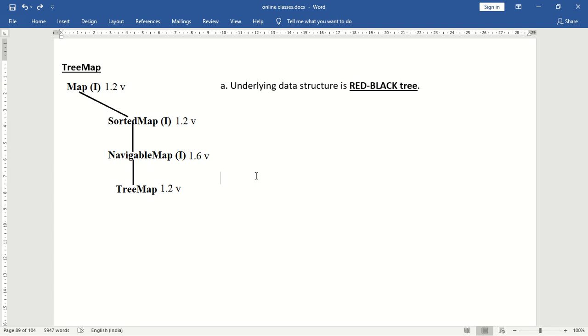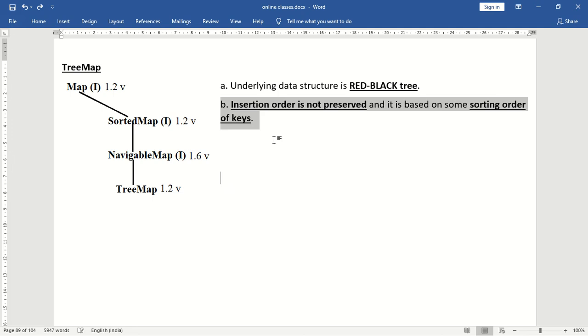Next, what about the insertion order? The insertion order is not preserved in the case of TreeMap. Why is it not preserved? Because it is implementing SortedMap. So whatever elements we are adding into the tree, they will be sorted according to the values of keys. Yes, the insertion order is not preserved and it is based on some sorting order of keys.